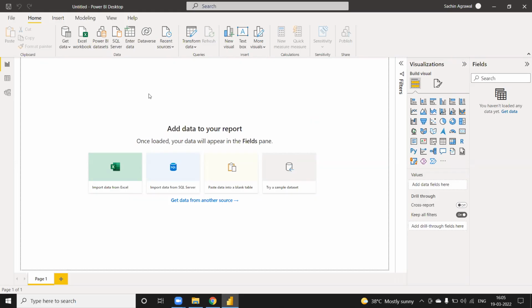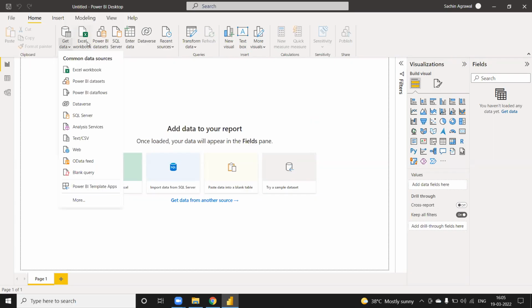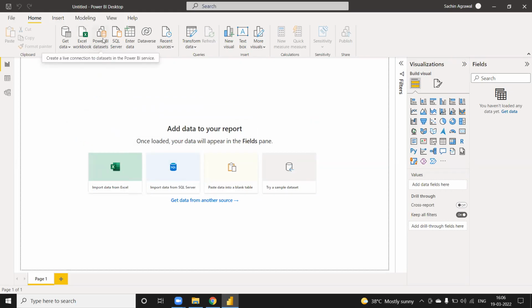Okay, so today we are going to see how to create a report. And for that we require data. So data we can take out from this Get Data option. Also we have other options over here like Excel, Power BI data, SQL Server. So we have near about 100 plus data sources in Power BI, of which the commonly used are Excel, Power BI dataset, and SQL Server.